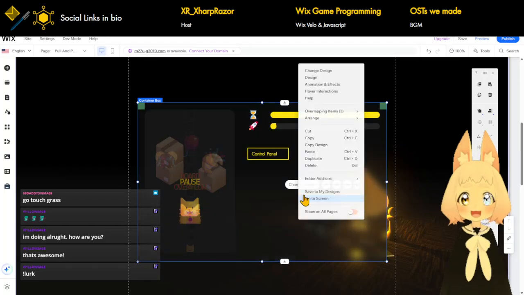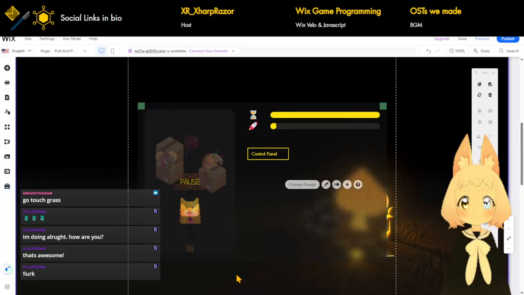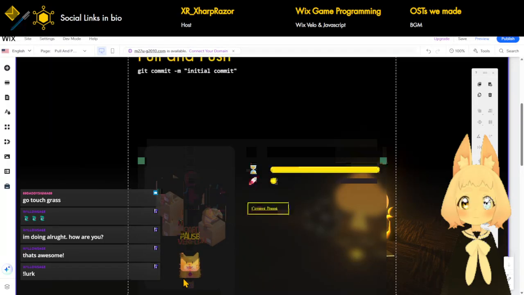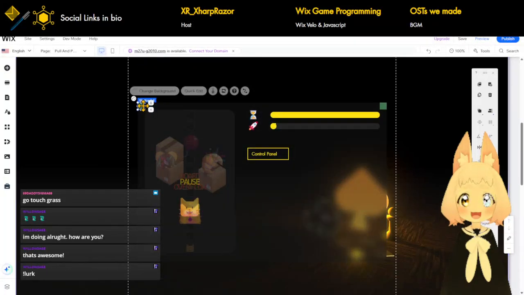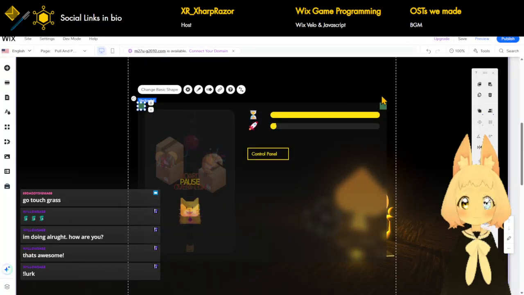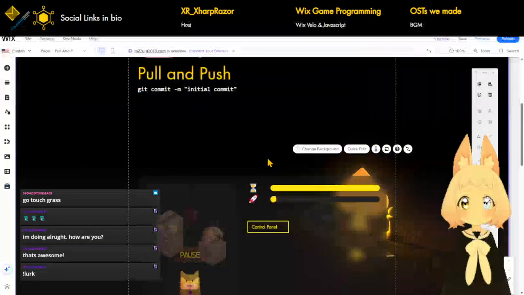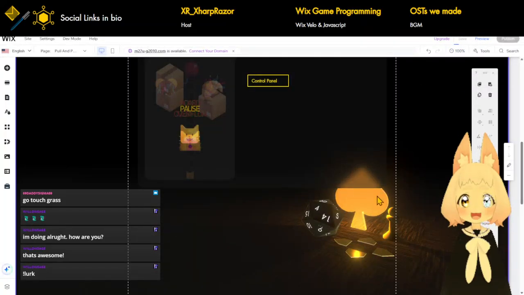Also, this box over here, let's just say arrange, send it to back. Alright, so here we go. Perfect. And I think it should be good. So that one's gone, and then that one's gone. Alright. Let's hit save. And then now we can make the manual.